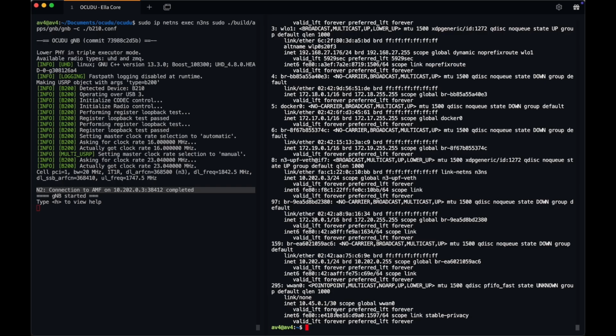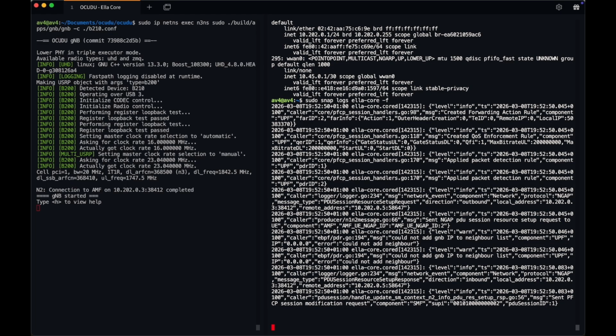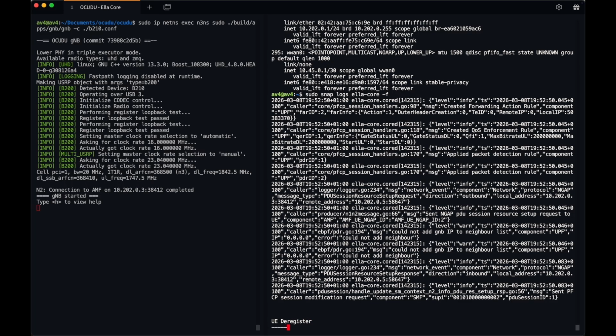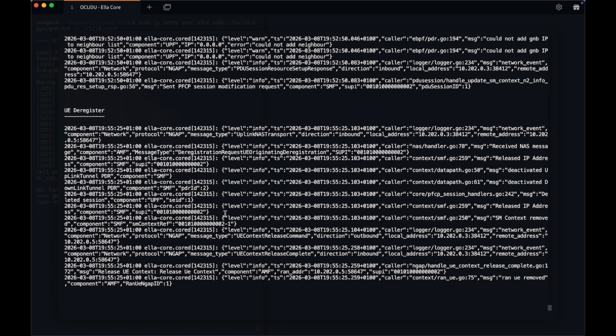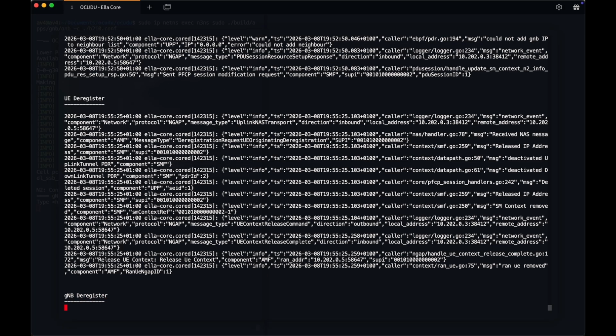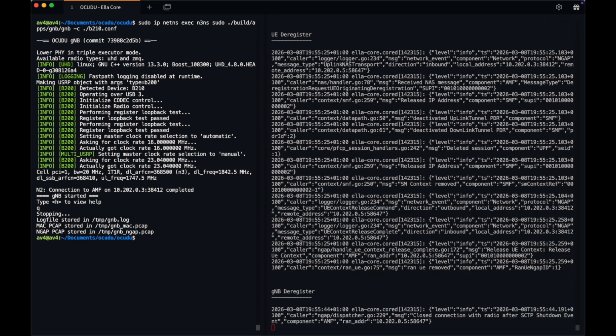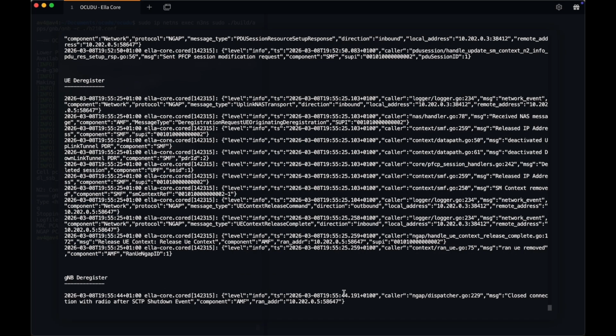Now let's try to deregister every single component one by one. Let's open the logs again. And let's deregister our UE first. Okay, then UE is deregistered now. You can see these logs. And you can see the UE context release complete. And now let's deregister the gNodeB as well. And you can see the gNodeB is also deregistered.